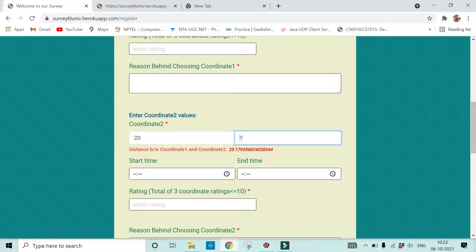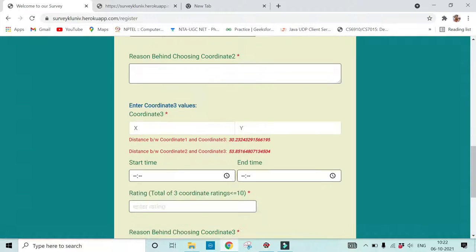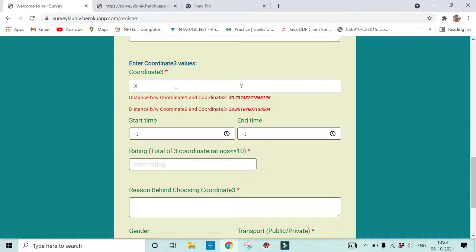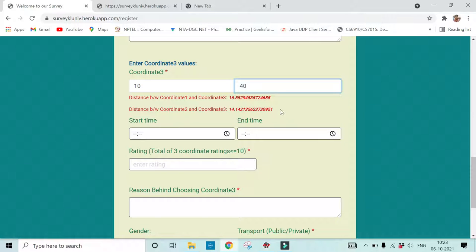Let's say I am putting this value as 50. Now you can see that the distance is greater than 10, that is 25.17, shown here. So this constraint is satisfied. Then you have to put a coordinate value in coordinate 3 as well. Yes, this constraint is also satisfied.